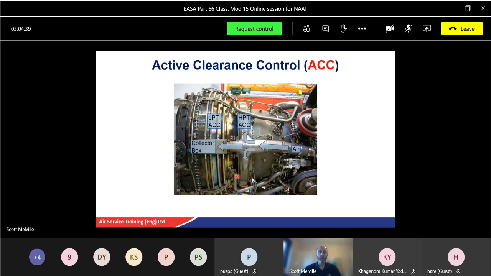Okay. Now again, you use tappings of air for lots of things. Now one of the ones we're going to look at here is what's called active clearance control, or ACC.